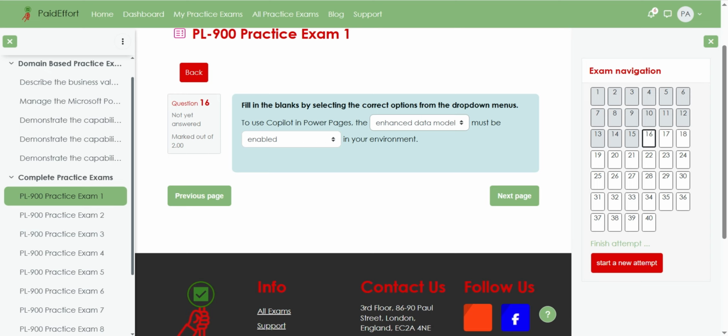Here's the explanation. Copilot in Power Pages relies on the enhanced data model because this model ensures the proper structure and features needed for Copilot to function effectively. If the model is not enabled, Copilot will not work as expected, since it depends on that setup to process and generate responses. Options like disabled are incorrect because that would completely block Copilot from functioning. Similarly, an external database is not required, as Copilot works directly with Dataverse. And the default SQL model doesn't apply here because Power Pages is built on Dataverse, not on SQL by default. So the correct choice is Enhanced Data Model must be enabled.